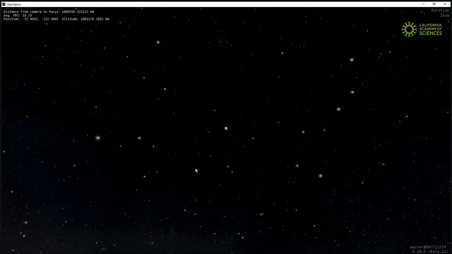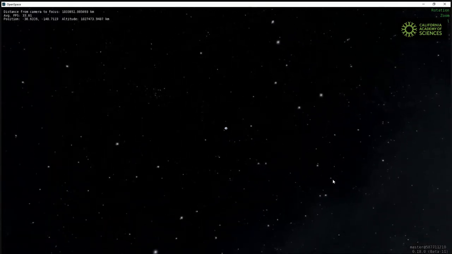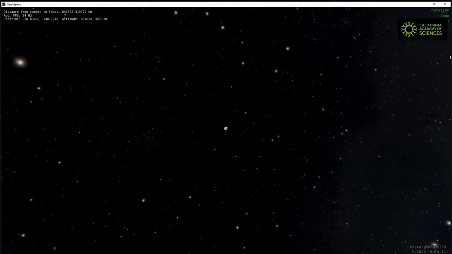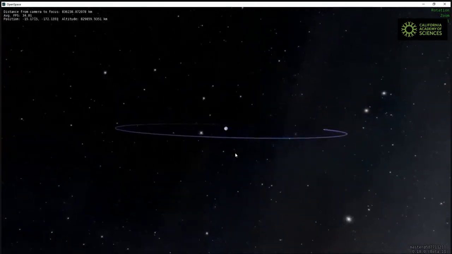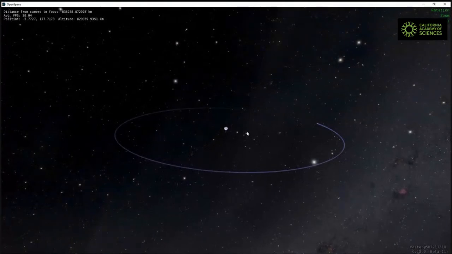But astronomers encounter distances in the universe that are so huge, they begin to use another measuring stick, which is based on the speed of light. The terminology used is light seconds, light minutes, light hours, or even light years. If we turn on the orbits of the moon here, there's the moon's orbit, the circle that our satellite makes around the Earth, a quarter of a million miles in radius, or about half a million miles in diameter right there.